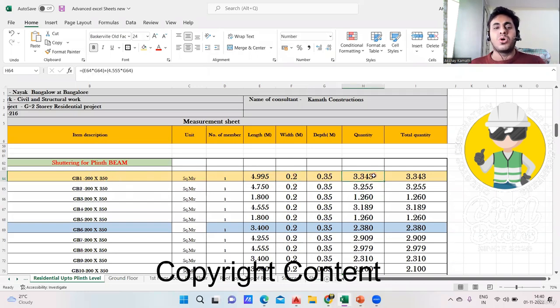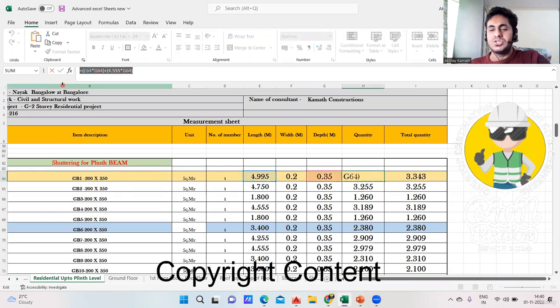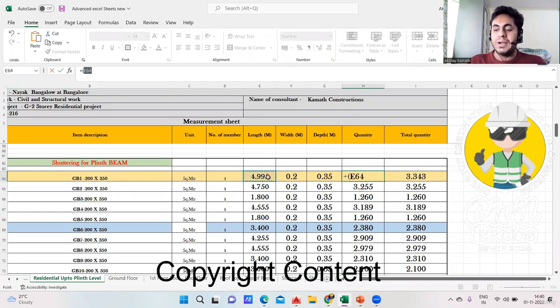Fine. Now come to the quantity part. Quantity, I'll explain to you how it has to be done. So first plus equal to sign. What is the length? 4.995 multiply by the depth. What is the depth? 0.35. Close the bracket. Now, can I do this multiply by 2? No, it will not work out. You'll get a wrong answer. Why?